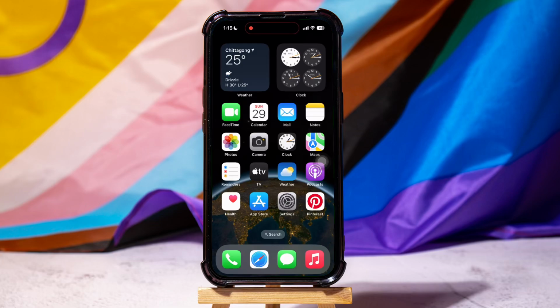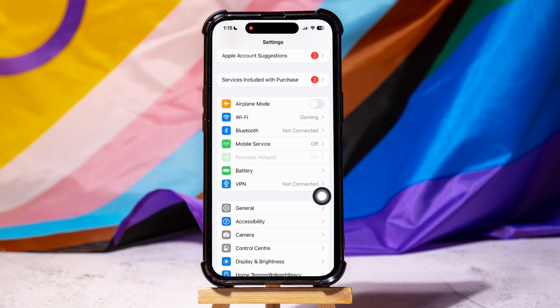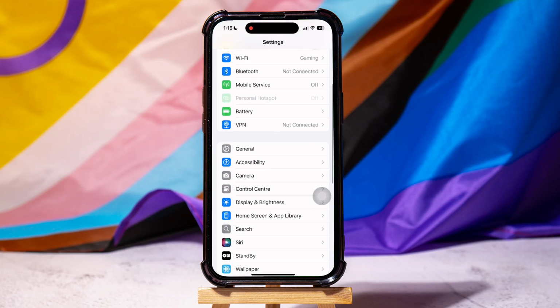How to turn on dark mode on iPhone. To get started, go ahead and open up the Settings application on your phone. Once you're here, scroll down and tap on Display and Brightness.